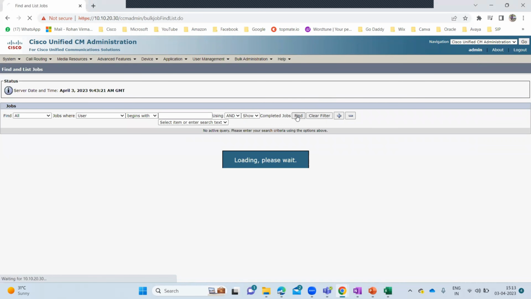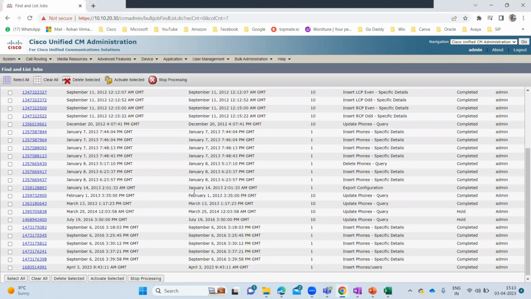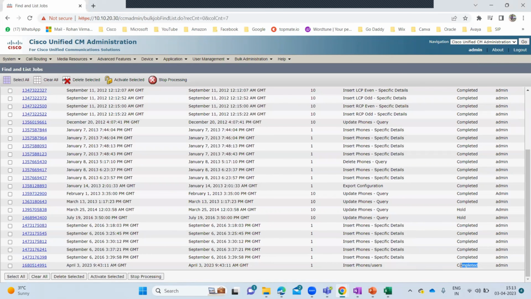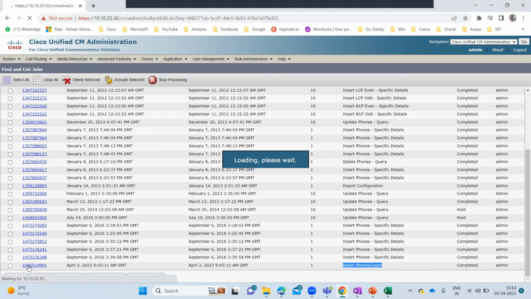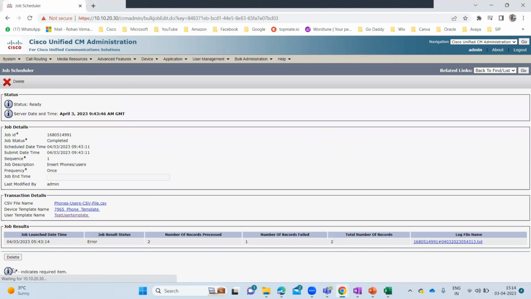So I can click on find here. Okay, and here you can go to the last, this one, it's showing completed. Insert phone/user. This one was my file, and I'll open this one and we'll see whether it's a success or an error. If it's an error, you can see what the error is. Okay, what it says, completed sequence 1. So it says job result status is error, number of records processed 2, number of records failed 1. One failed and one is success.